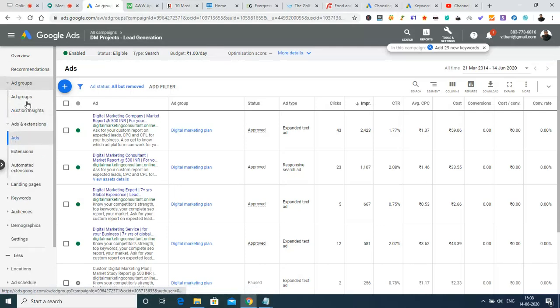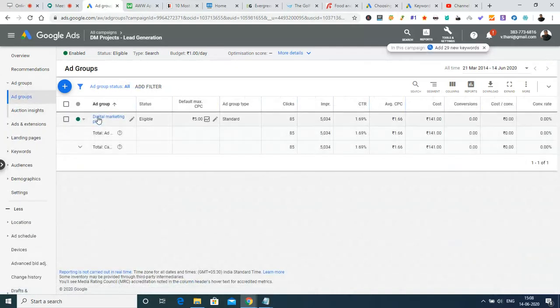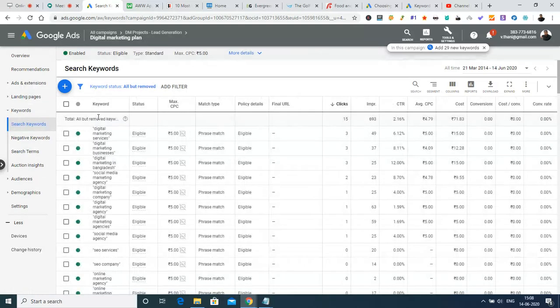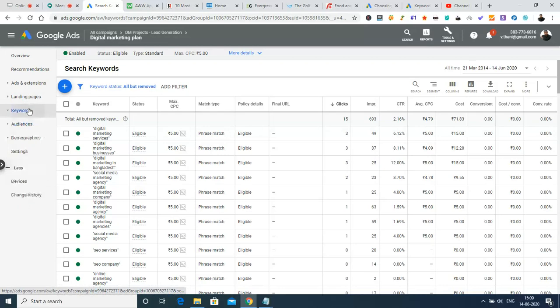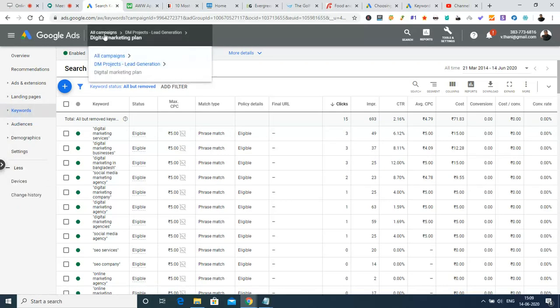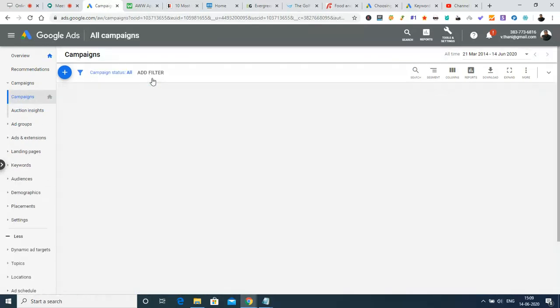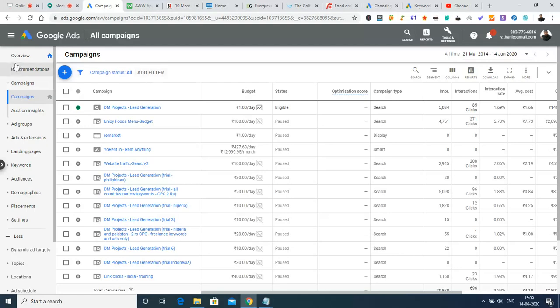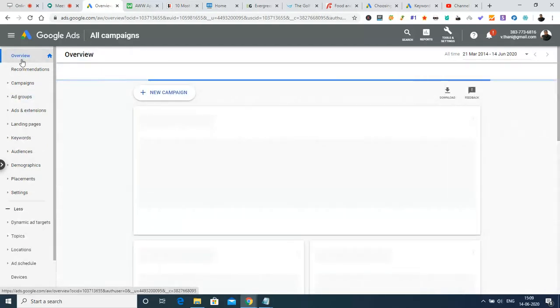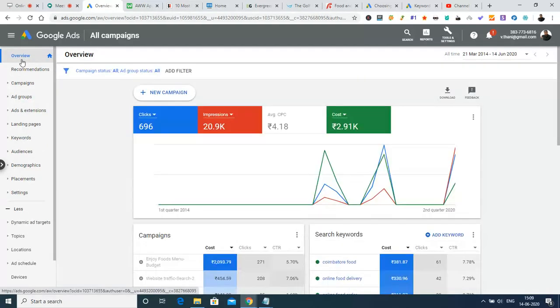If I want to see in much more detail, I have to go in depth into the Google ad groups, and only then I can check the keywords. Okay, done. So this is how the Google Ads platform works, even if we are going to create a single advertisement or multiple advertisements.